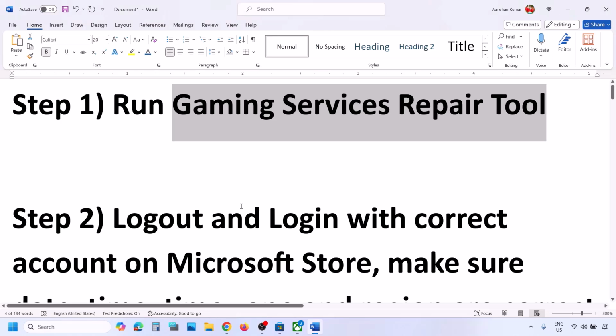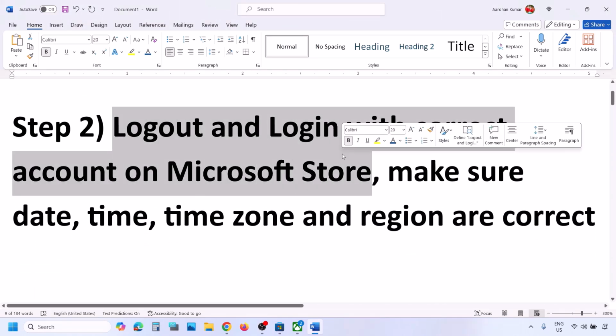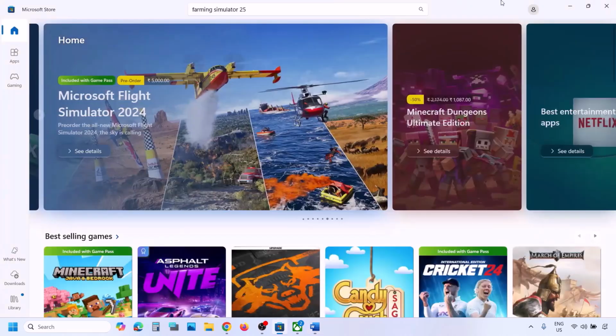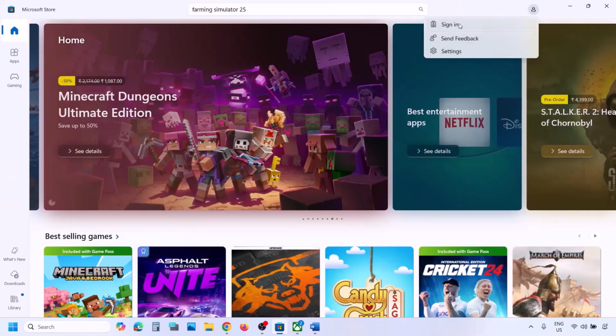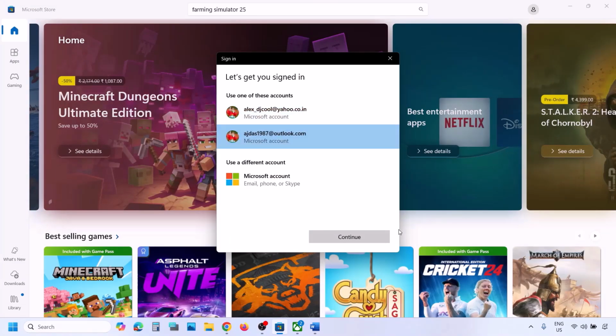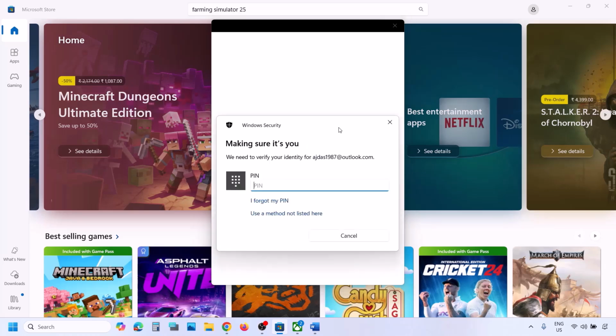Still you are facing the problem, then log out and log in with correct account on Microsoft Store. So you can open Microsoft Store. On the top right here you can see the profile icon. Click on it, if it is already logged in, then sign out and then click on sign in. Select the right account which has the game and then enter your PIN or password over here.